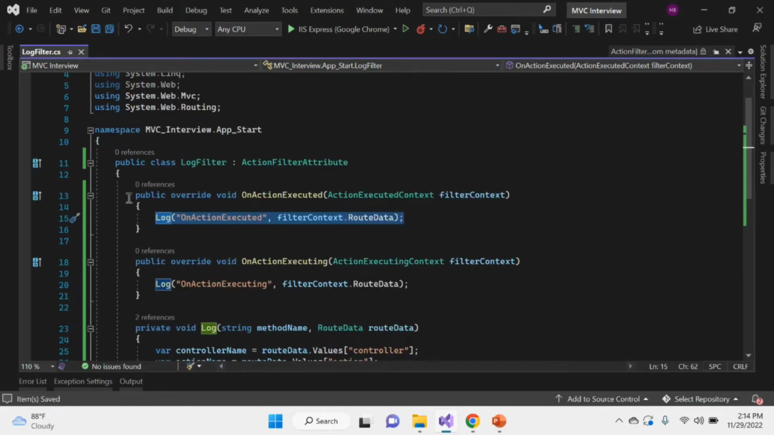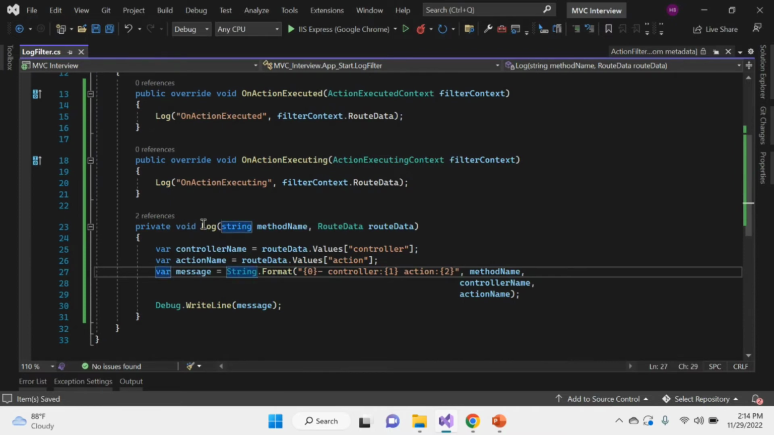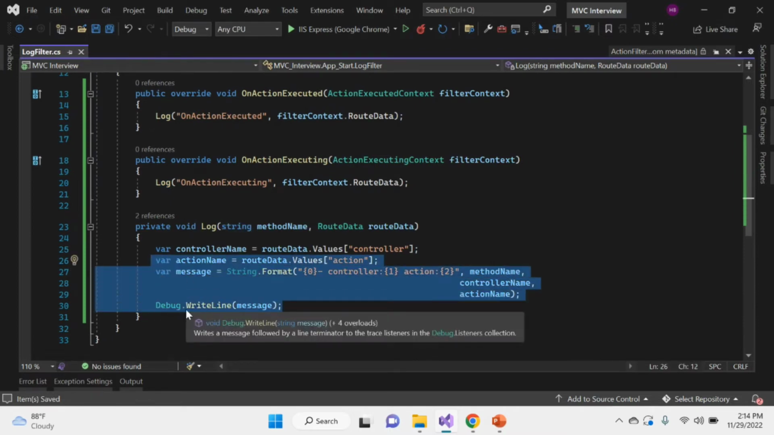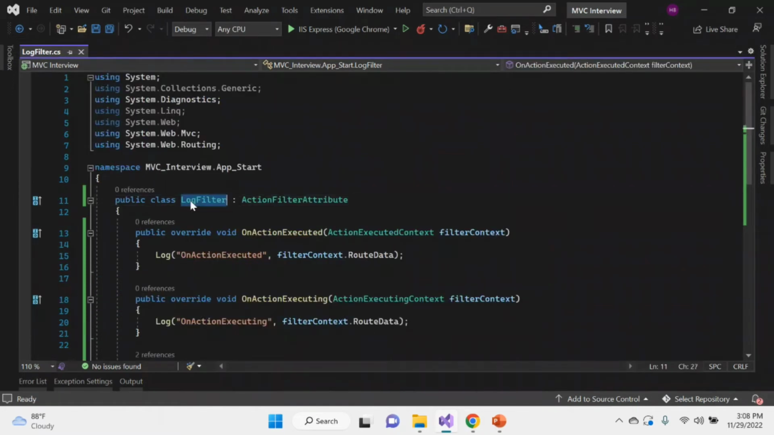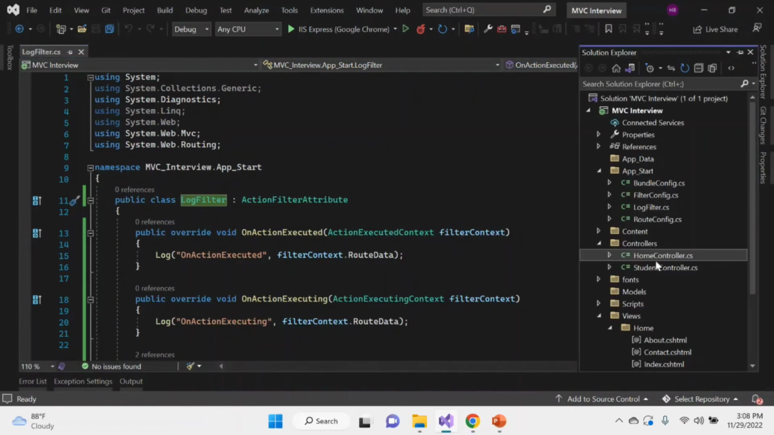In both methods, I'm calling the Log function. Inside this Log function, I'm just printing the name of the controller and action method using Debug.WriteLine. This message will print in the output window. Now we can add this class name as an attribute to our controller or action method. Let's add it to the Home controller.